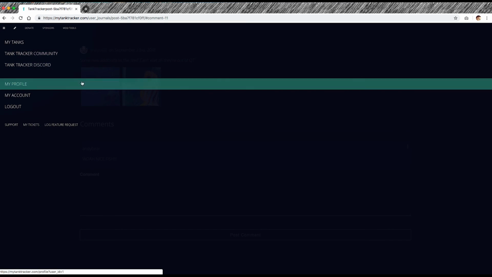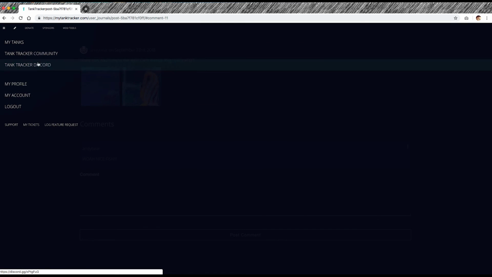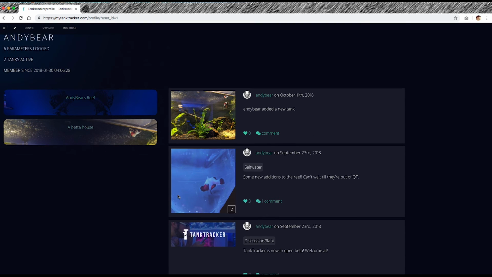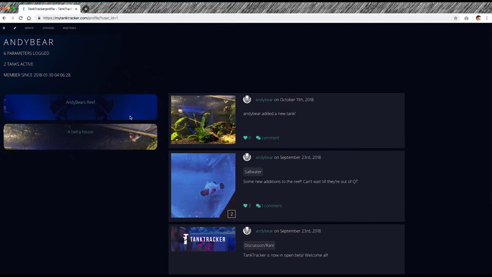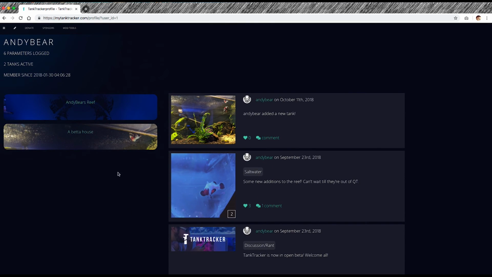So community, Discord, this is just a link to the Discord chat, so you always have that available. The profile page is pretty standard, it's going to show all the posts that you've made as a user and a link to your tank. So you can just link your profile out, and people have access to see all of your fish tanks and judge you on how many you have. I have more than 2. You all know that. I just don't have them all listed here yet.